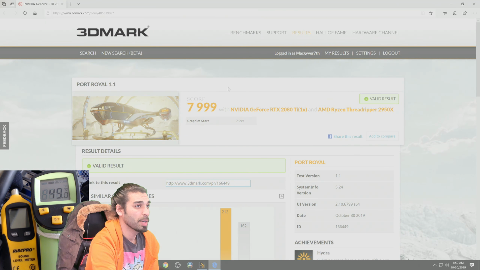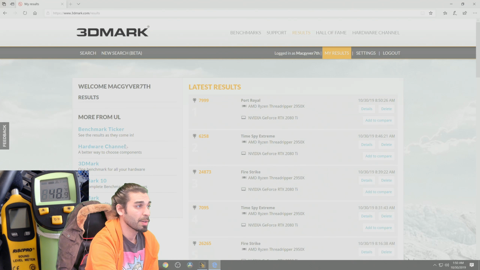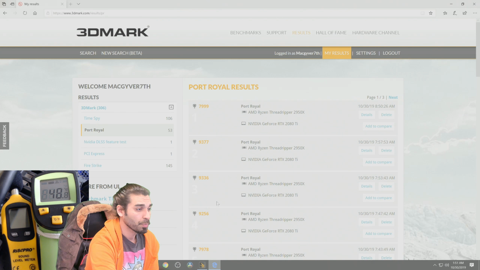I mean, not too shabby, but when you look at my results, what I was overclocking. So this is stock. These are overclocks right here, because the highest one I ever got was 9576, and that was mainly when I did it.